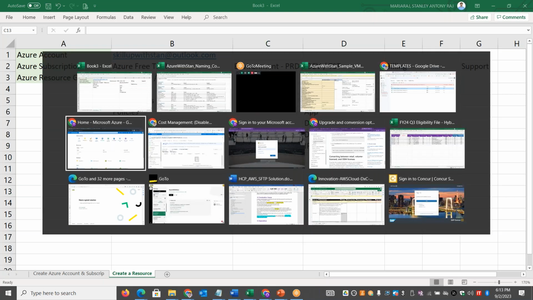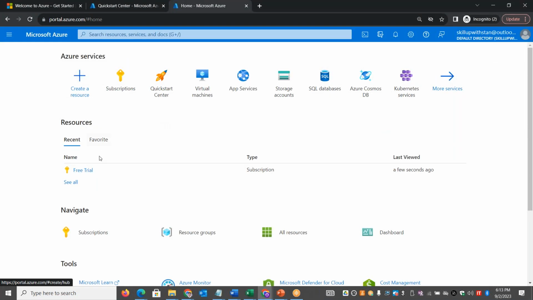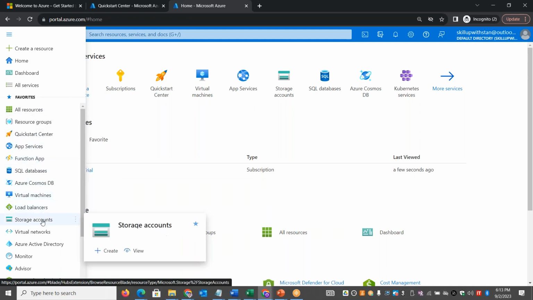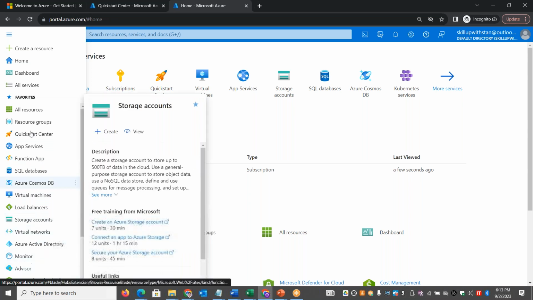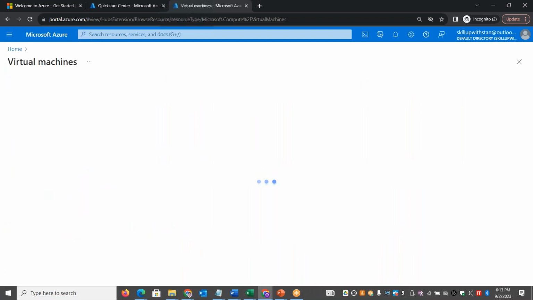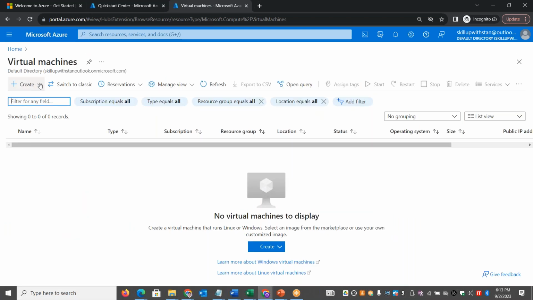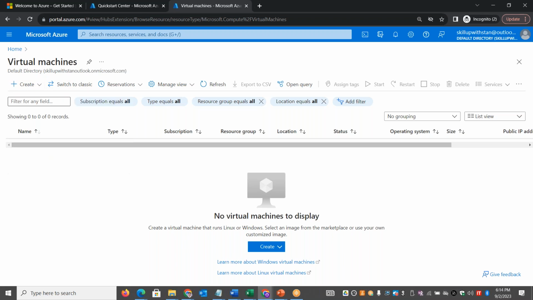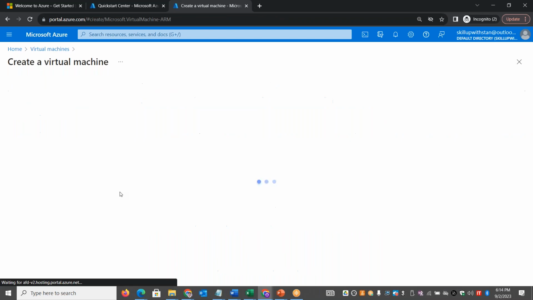Now we have created an account, we have created a subscription. Now within this subscription, we are going to create a resource. A resource can be anything that is listed here. It can be an app service, or a virtual machine, load balancer, network interface card, storage account. All these are resources in Microsoft Azure. For example, if you're going to create a compute virtual machine, you can select that, and you have the option to create either a Windows machine or a Linux machine. So let's try to create one.